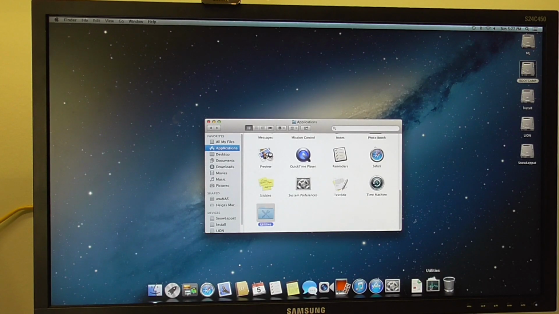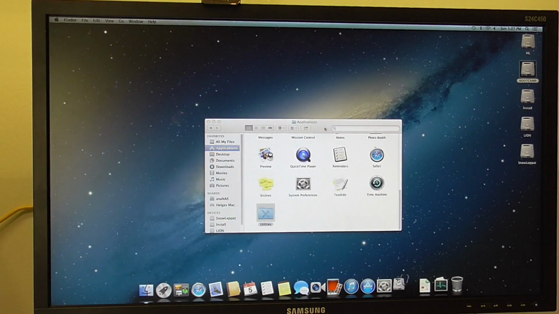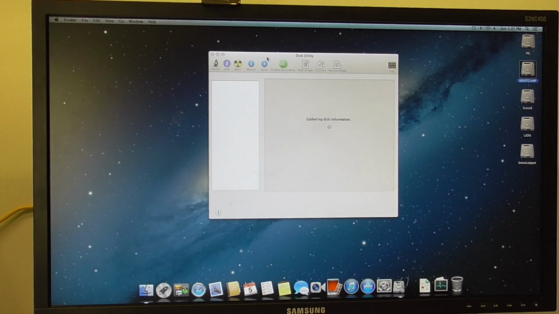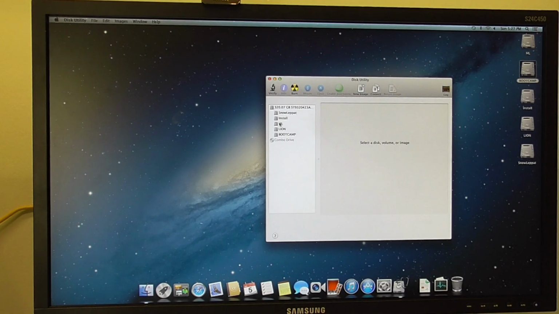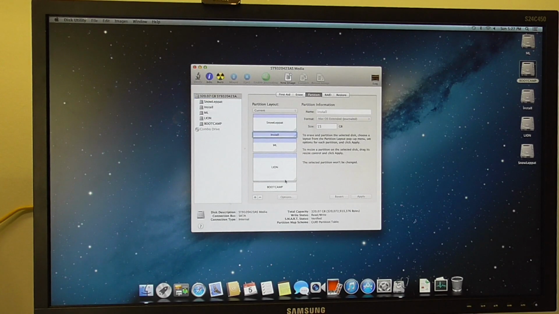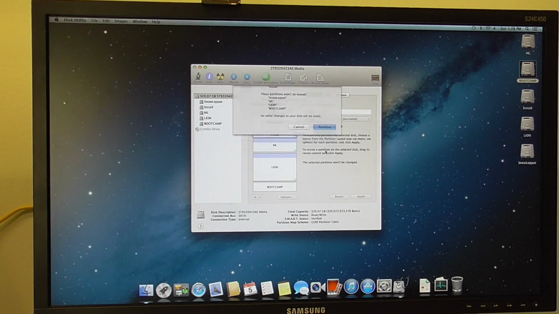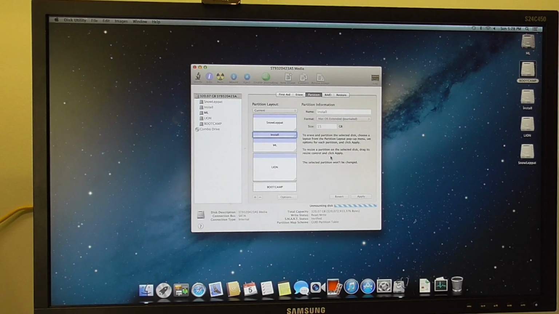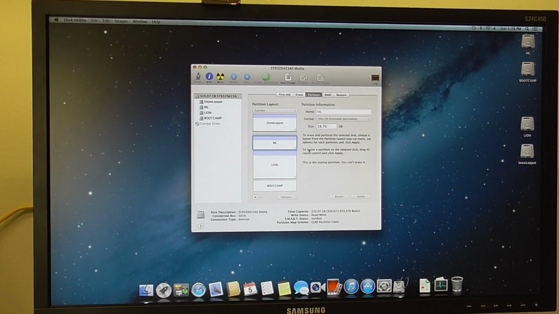Just go in here, utilities, disk utility, and delete that. This install partition, we don't need that anymore. That is useless to us. So we'll just erase that, or well, delete it. One partition less, that's good. There are still enough there. Okay, great. And now we make the snow leopard partition bigger again.